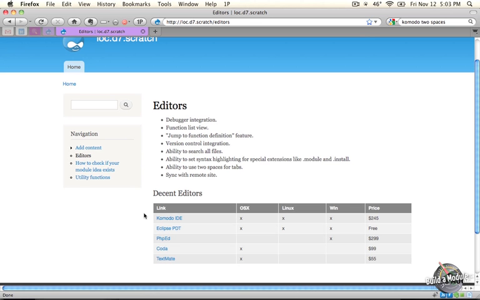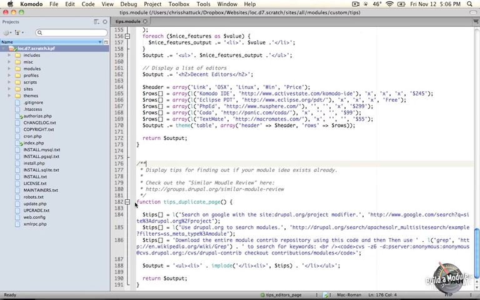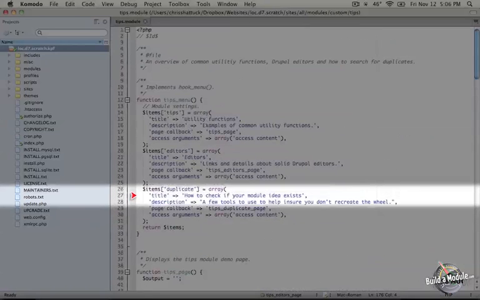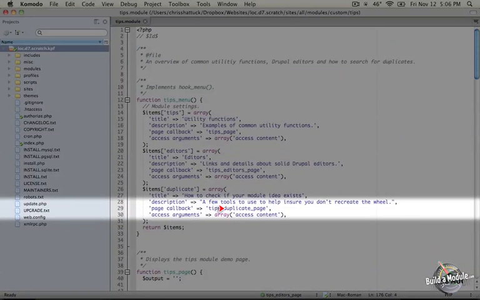So I want to give you some tips, a few things that you can do to at least minimize the chances that the code that you're creating has already been created by somebody else. I've added a short cheat sheet page to our tips.module file. So if you scroll down to the bottom, you'll see it here. If we scroll up to the top at hook_menu, you'll see that this is defined as duplicate, and we're using the function tips_duplicate_page.